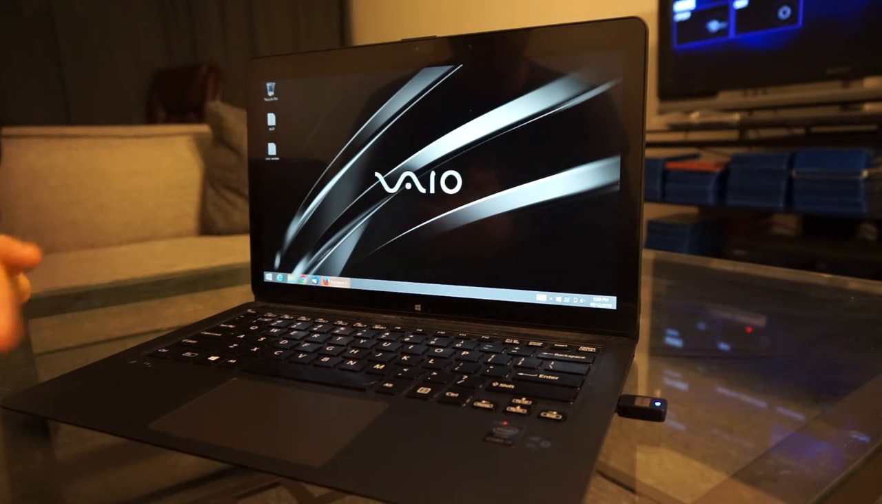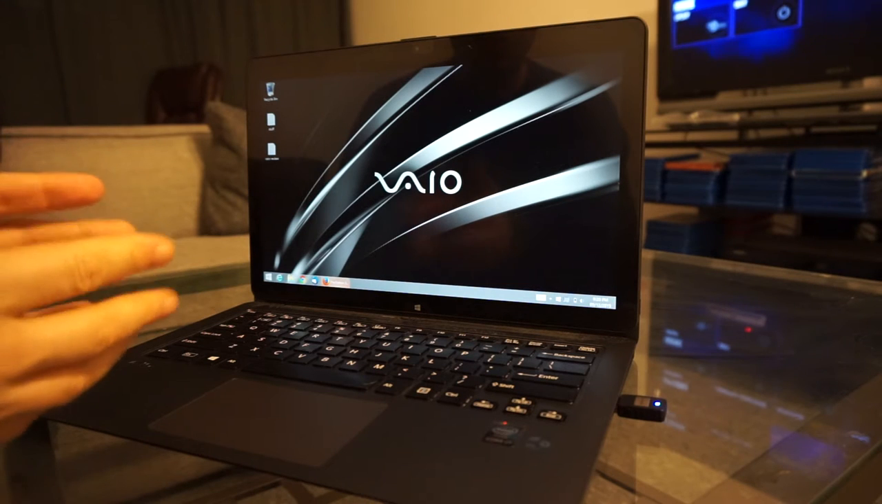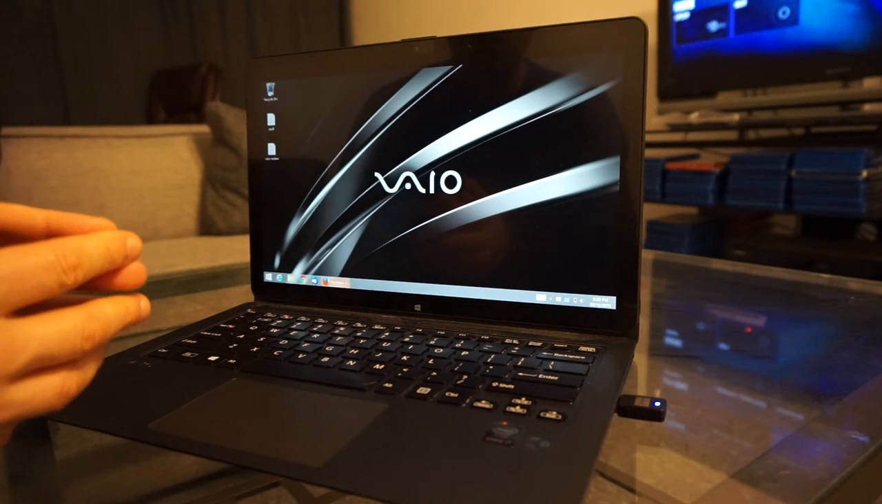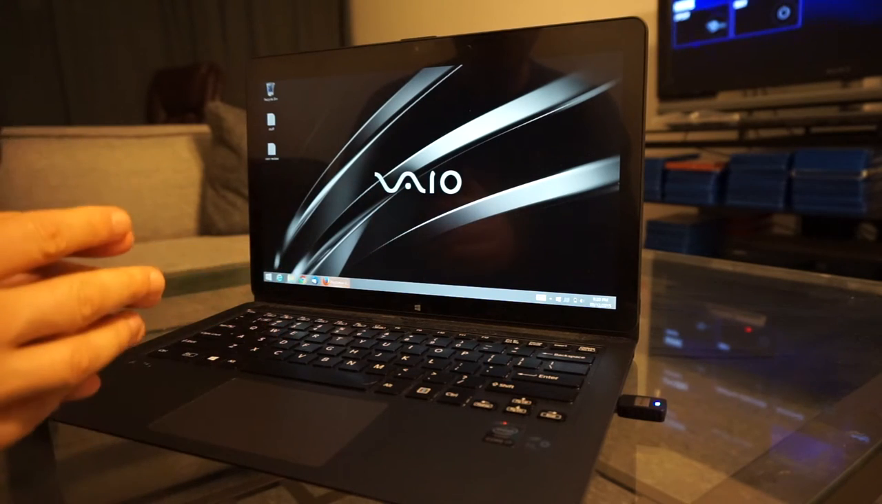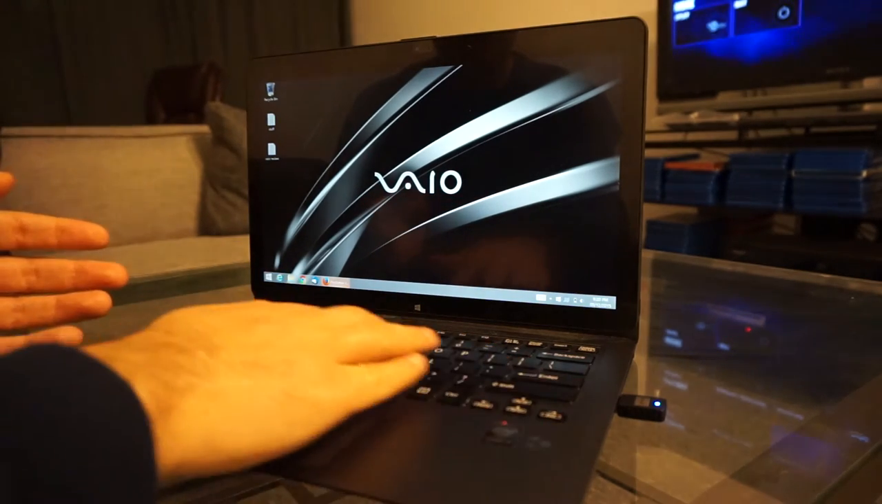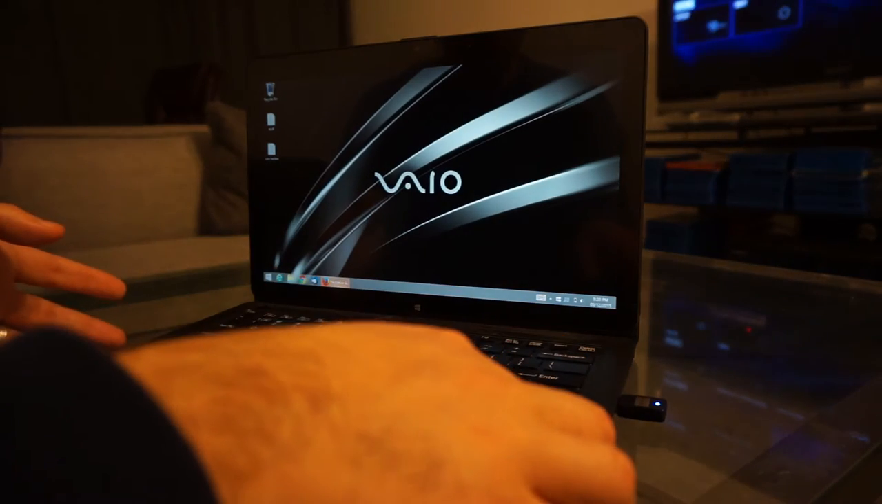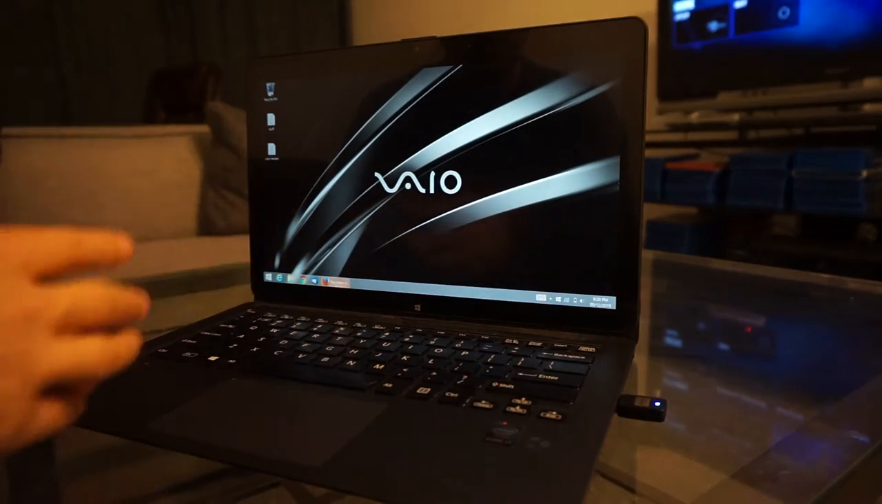So we are reviewing today the Vaio Z that I purchased 2 months ago. This is the new Vaio Z from Vaio.com, and this is the review today. I think 2 months ago I did the unboxing. This is the English keyboard, by the way. It's not the Japanese keyboard. This laptop is made in Japan, and it's a very good laptop.